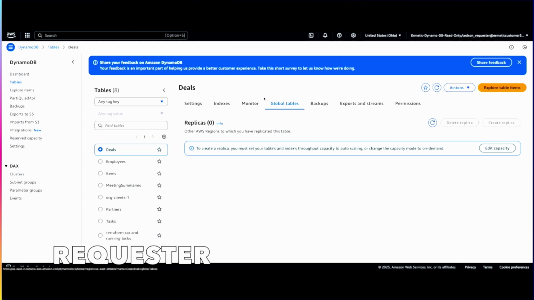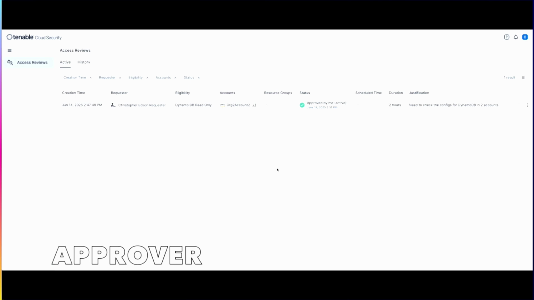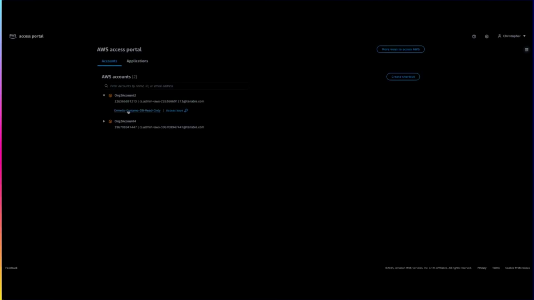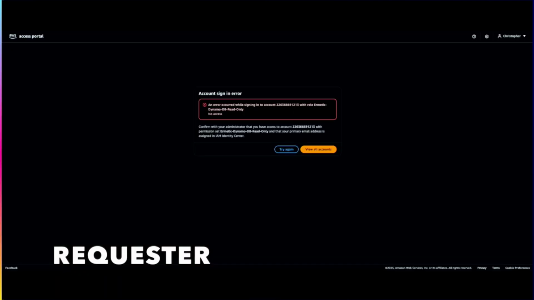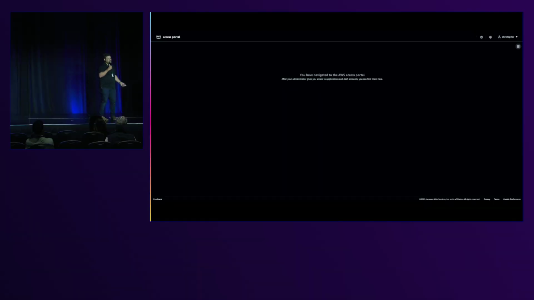Maybe 2 hours went by. The approver says, I accidentally approved it. I'm going to go into the request and revoke their requests. And within a matter of seconds, the requester refreshes, and you get an error. No more access. That's what I'm talking about when it's more than just technology.